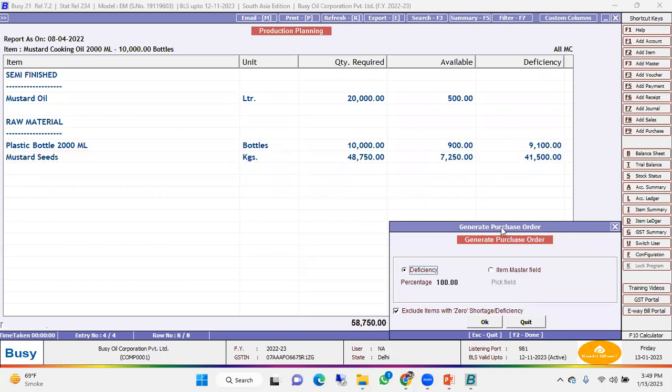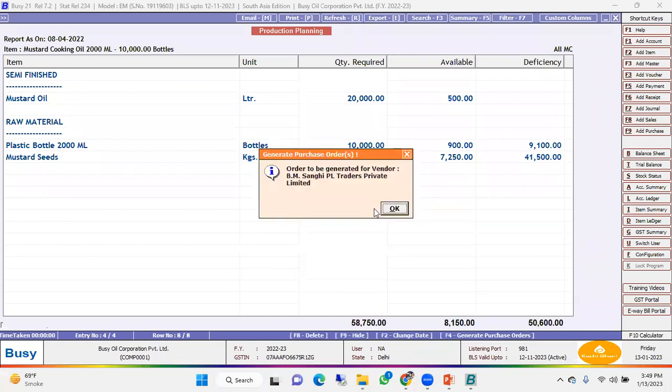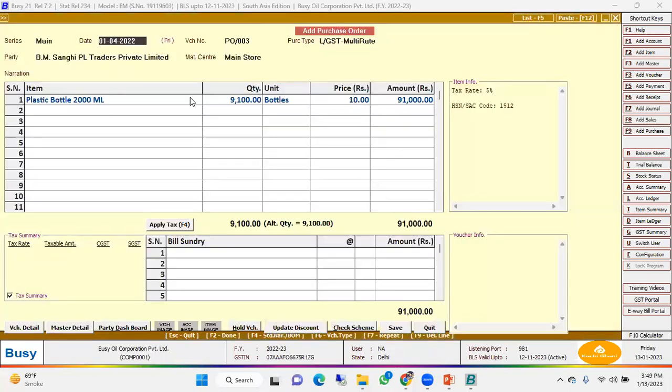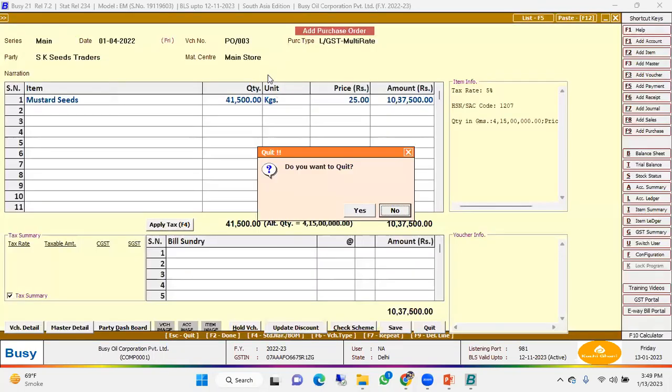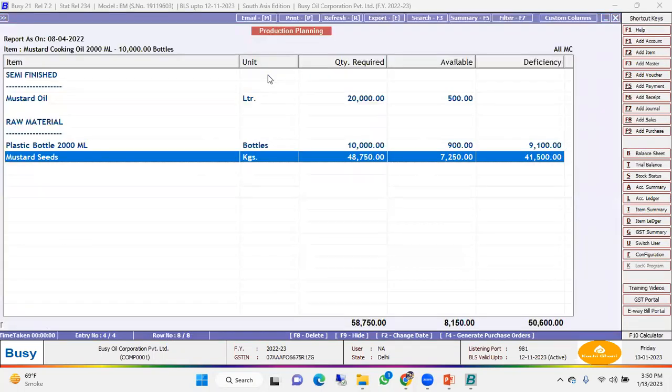After that, this window appears, generate purchase order, deficiency 100%, click on OK. Now see, the purchase order voucher will open automatically, and you can generate your purchase order. So from this report, you can generate your purchase order directly from the report.